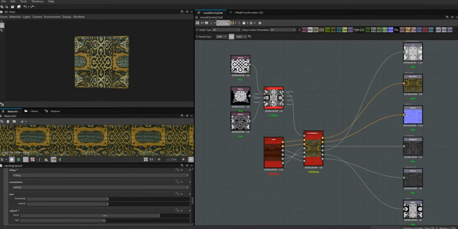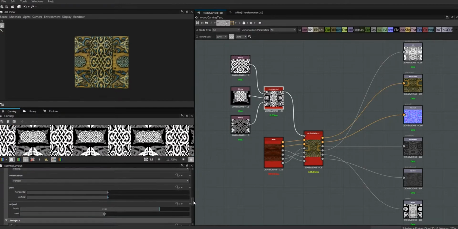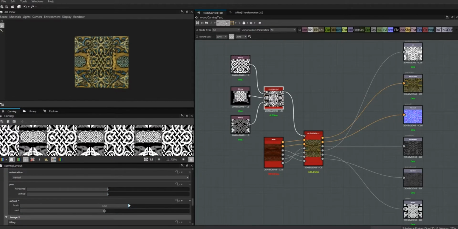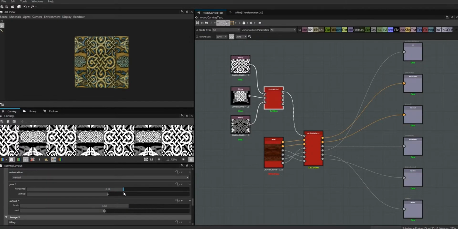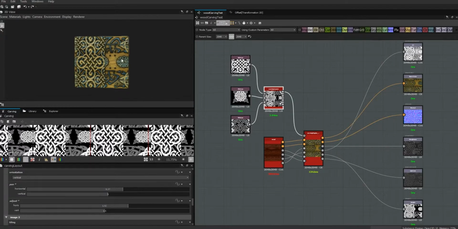And we're in the home stretch. The final thing we're going to make is this carving image layout node, which is going to take these 3 images and allow us to adjust them and move them around according to what we need for our particular material.